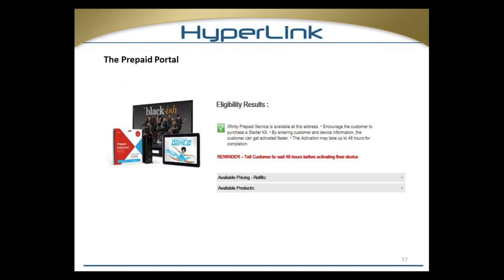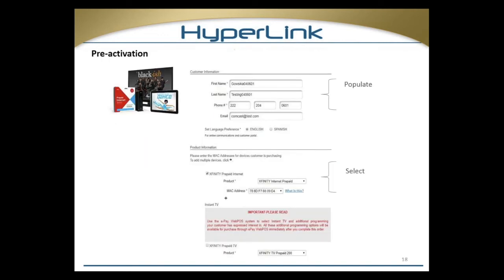If you get this response here, a reminder to tell the customer, after running the address, the customer will have to wait 48 hours before activating their device. This just means that Comcast has some additional work on the back end to create the account. So after you get your eligibility results, then you can go ahead and inform the customer that yes, your address is eligible, and you can go ahead and enter in the customer's information.